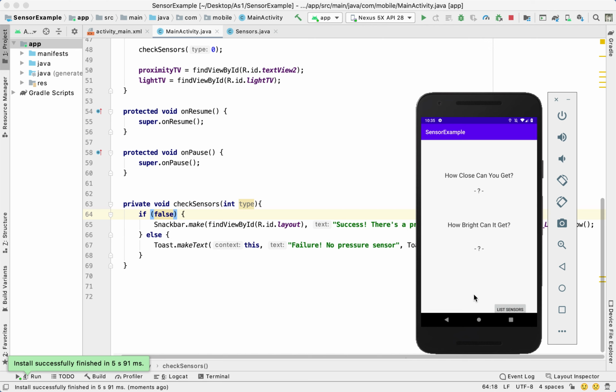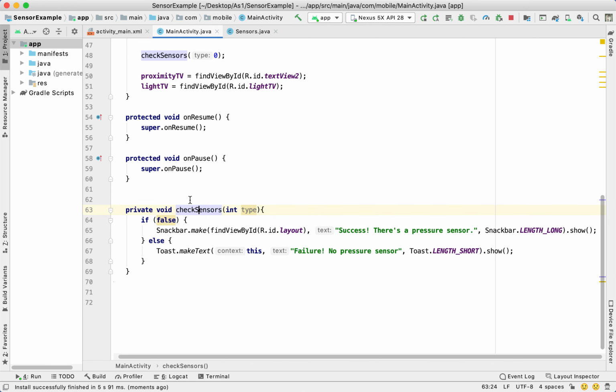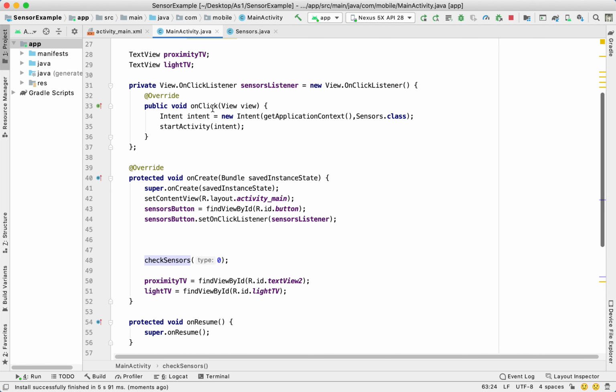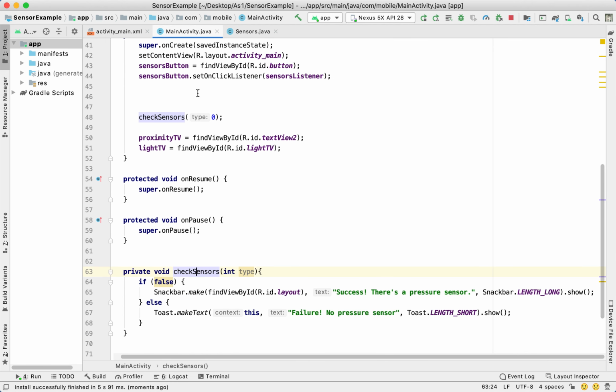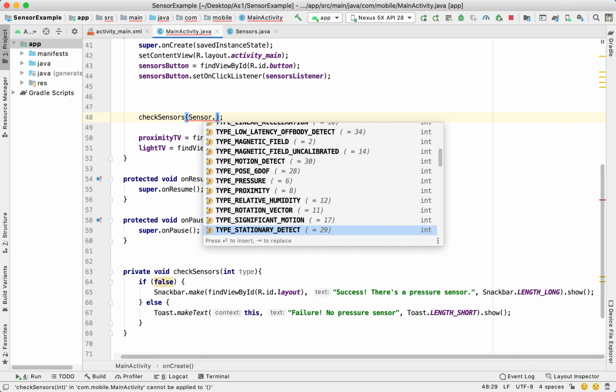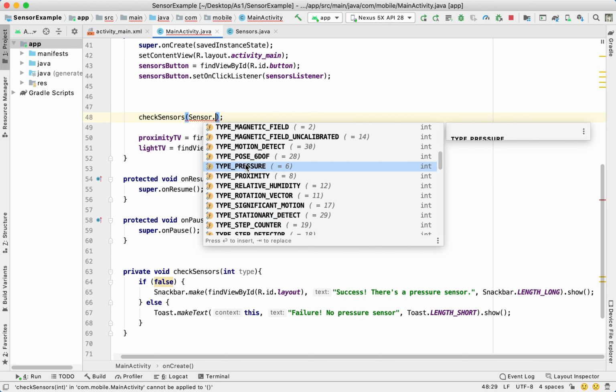Okay, so now pressure sensor. That's just because I changed this to false. Now, what we want this method to do is to check if a particular sensor exists in our device. So for that one, we're gonna use the type. Here, all that we have to do is pass the sensor and the type of sensor that we want. In this case, I created all of those values there for the pressure sensor.